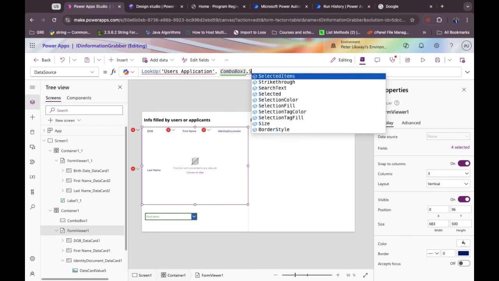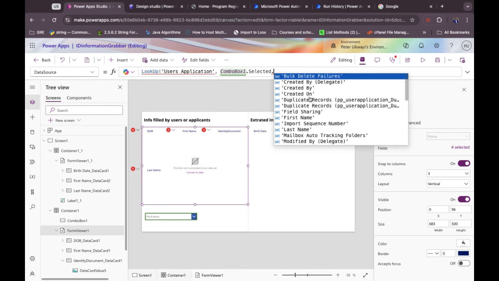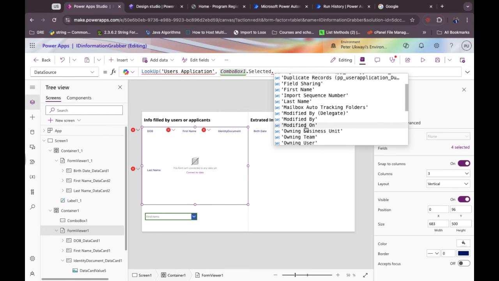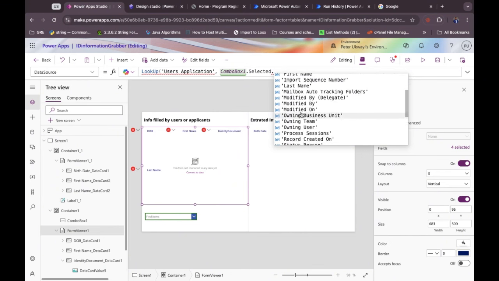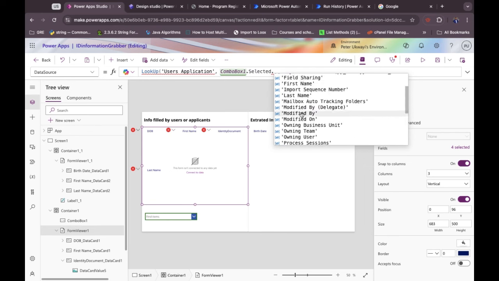Selected dot ID, one for the ID, right? I didn't really study my table, so I'm struggling to figure out what I'm looking for, the application ID. Yeah.